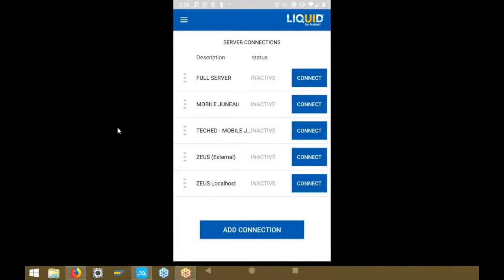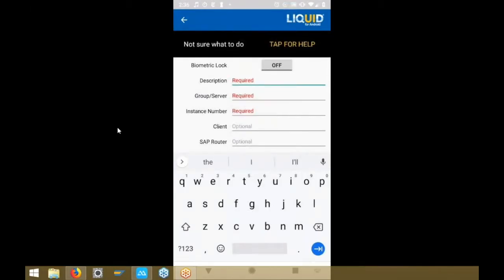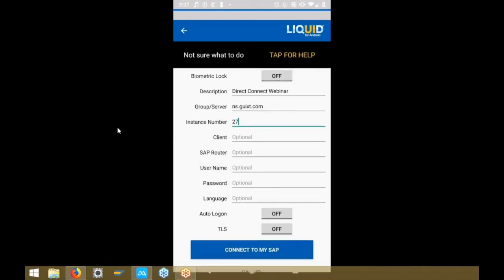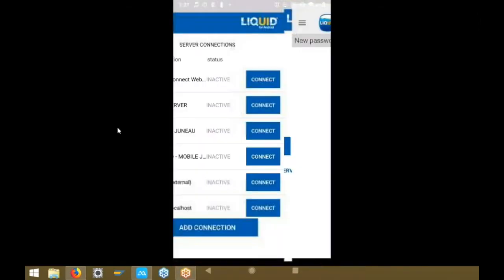Now, the first pass through, I'm going to move quickly, and then we'll come back through for a second pass and take a look in a little bit more detail at some of the features within the app. But for now, we will just establish a new connection to our SAP server. We'll call this one Direct Connect Webinar.com, and instance number 27. Now we have this connection established.